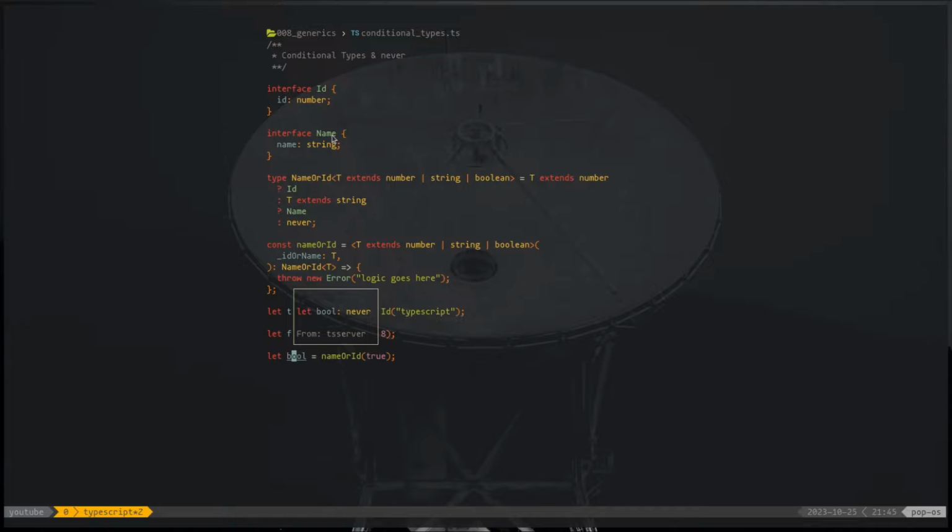In fact, in the real world, what this would suggest is that in this function here, name or ID, we would likely throw an error. The first step you can imagine is check if it's a number, then create the ID object and return that. Check if it's a string, then create that, otherwise throw an error. So you can see how this conditional typing works, and it helps us to make a determination between the relationship of these types on a conditional basis.